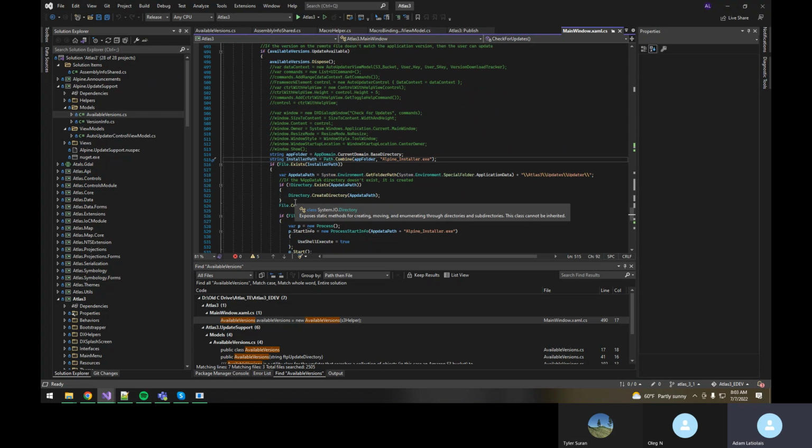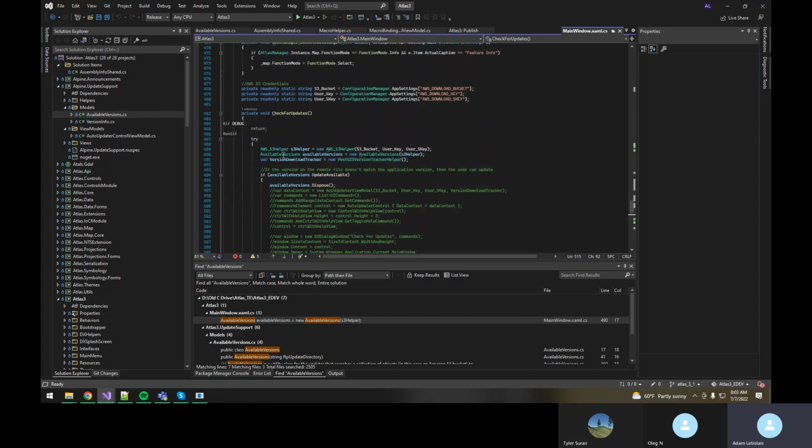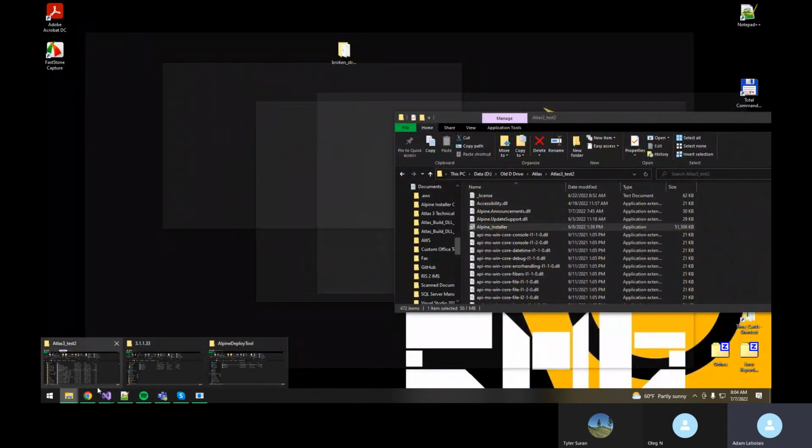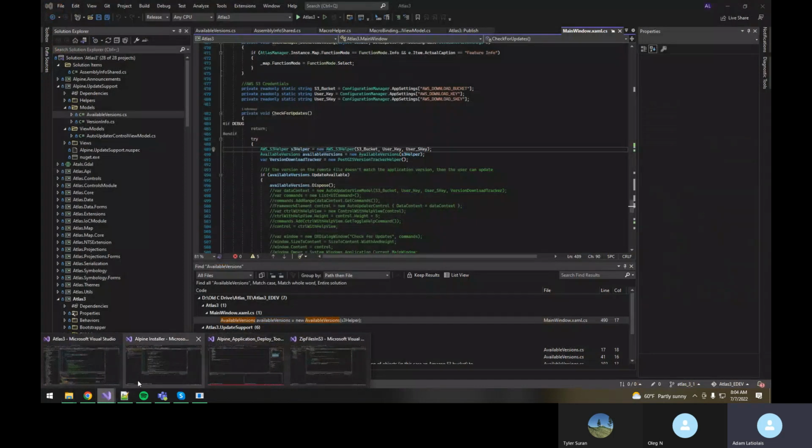But yeah, this runs on startup, and it uses a couple legacy classes from the previous version in the installer, primarily available versions, to make sure that there's an update available. And so you'll probably have to import that as a NuGet package. But that's about it for the setup on the application side, and then you would just include that Alpine installer.